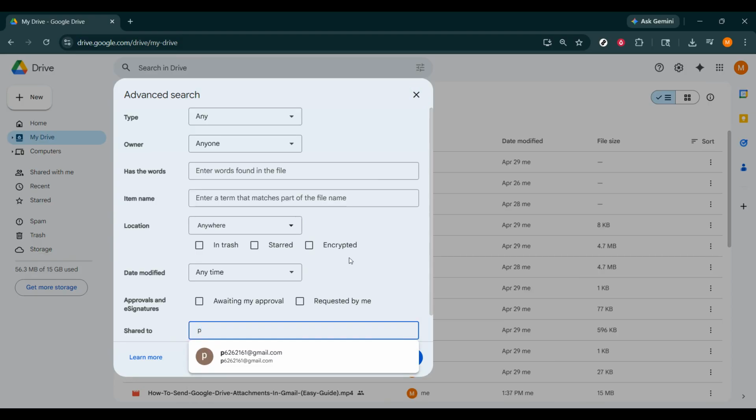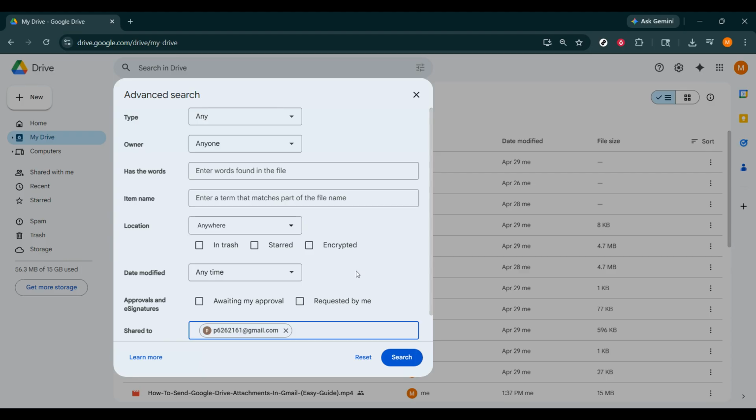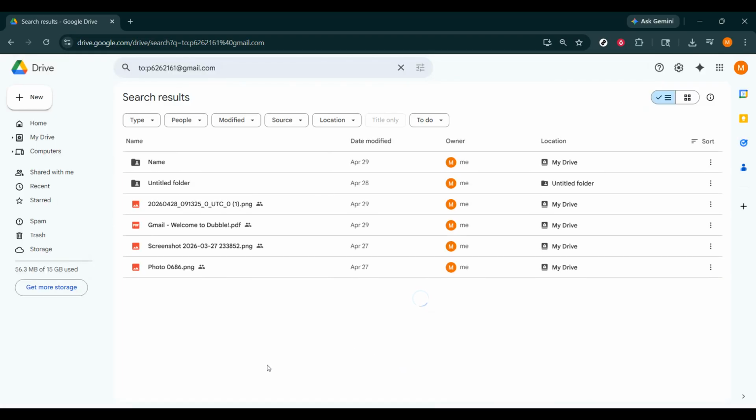Make sure you type the email address correctly because Google Drive uses that to narrow down the results. If you're not seeing the right files, double check the spelling or make sure you use the correct account email for that person. After entering the email address, click Search. Google Drive will now show you the list of files that you shared with that person.